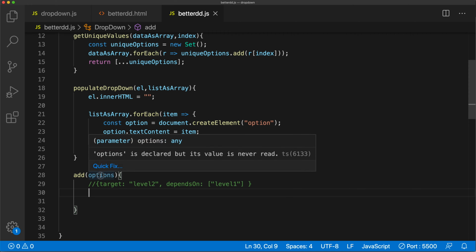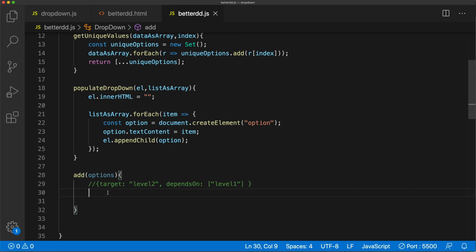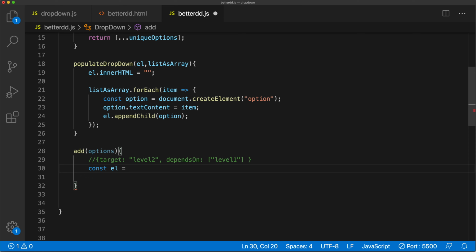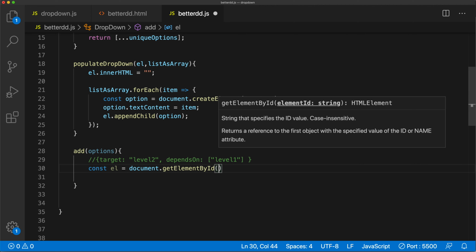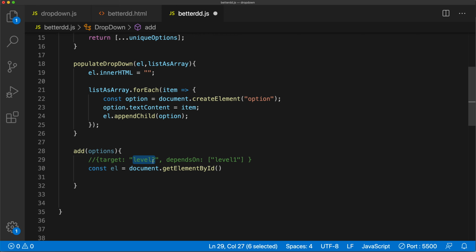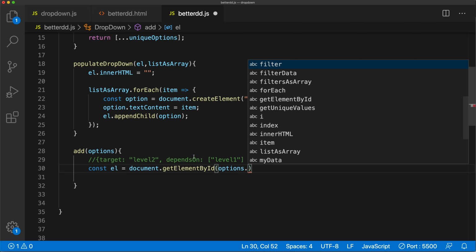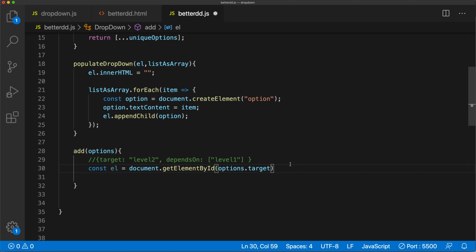What we need to do with those options, well, first we need to store a reference to the element that we're targeting. To get the element, we're just going to create some variable here to hold that, and we can find that element by doing document get element by ID. And the ID is going to be this target that's being passed to this. Okay, so the way we can get to that, it's going to be options. And inside of that options, we're going to have this target. So now we'll have a reference to this EL.